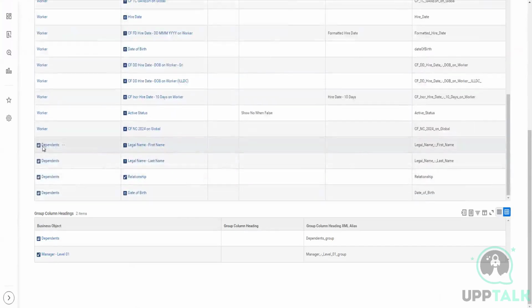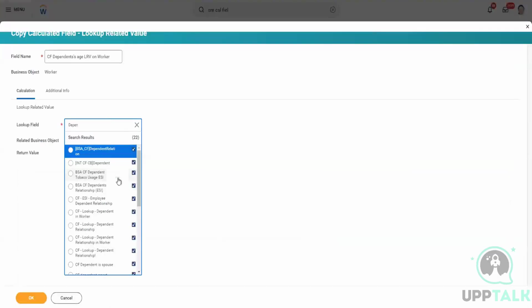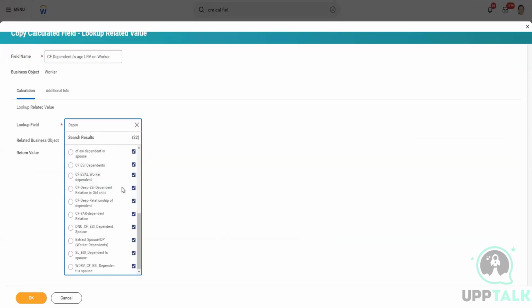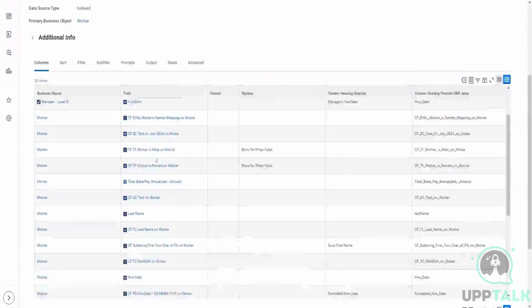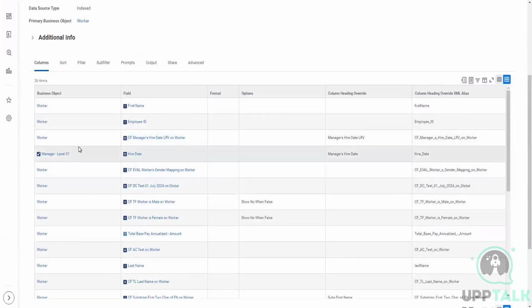So here, if you see, this dependent is a multi-instance field. This is a multi-instance related business object. One worker is having multiple dependents. So you won't be able to use it directly in LRV, but if you create a single instance field for this related business object dependents, you will be able to use it in LRV. So that's what I'm going to discuss after some time. I'll create that calculated field when I create extract single instance. But at a high level, you understood, right? Like what is lookup related value? If you need to get the related business object details on the primary business object, you will be able to use the lookup related value functions.